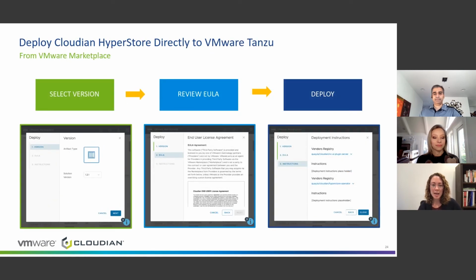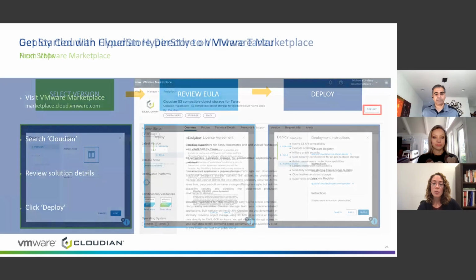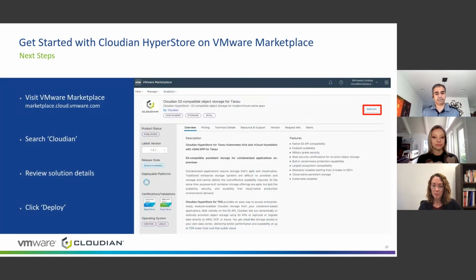And so the steps to deploy Cloudian are pretty straightforward. When you find the solution on VMware Marketplace, you have the ability to select the version, to go ahead and click through the EULA directly through VMware Marketplace, and then to follow the deployment instructions. So it's a quick 3-step process once you land on VMware Marketplace.